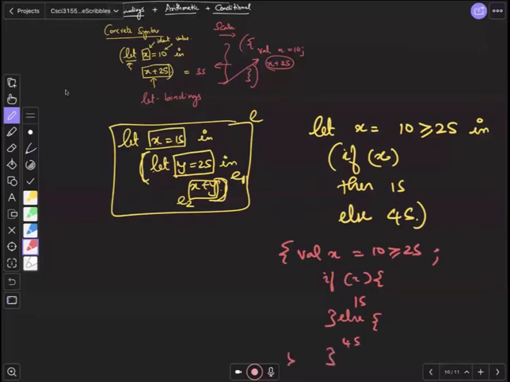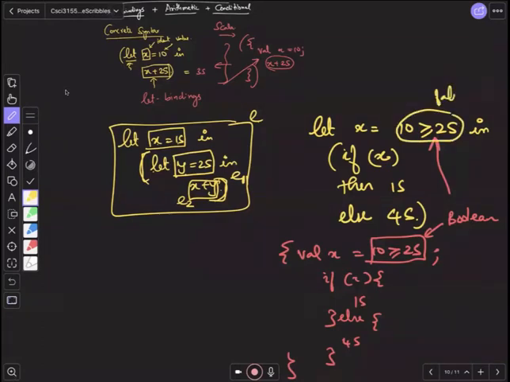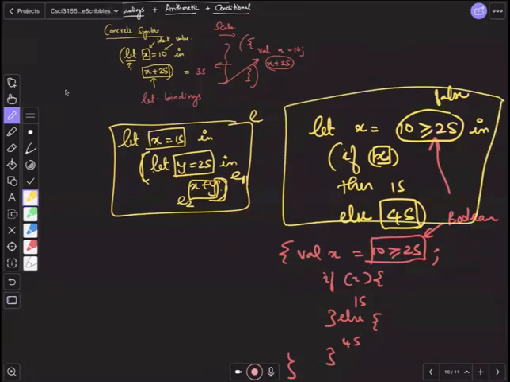So clearly, x is a Boolean. X is of type Boolean. And as a Boolean, it's very simple. Is 10 greater than 25? No, it's false. Yeah, people got it. As I was talking, people got it, right? So this is false. And then an if then else statement says if the condition here is false, then it evaluates to the else branch. And so the whole program evaluates to 45. Good so far? All right.